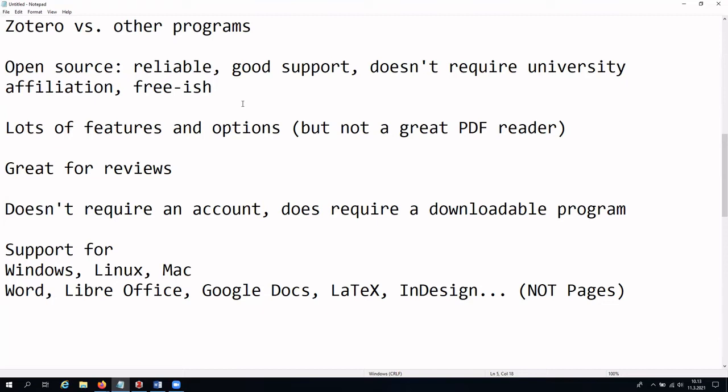It's very widely used. It doesn't require a university affiliation like RefWorks, although I have to say that with RefWorks, you can use it as an alum. So you can keep on using it even after you exited the university. And Zotero is free of charge-ish, because if you wish to use Zotero's cloud service and you wish to have a lot of data there, it's going to cost you a couple of dollars a year or something. But I would say that for most users, it's completely free.